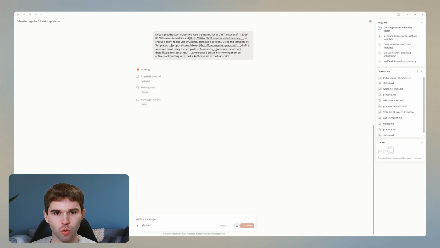And then it's going to read the welcome email template. Then it's going to fill the placeholders and save it as part of the emails.md file. Then it's going to create the status file with the engagement stage set to onboarding, the kickoff date, and the first open items. And then the optional thing it can do is move or copy the transcript into the new client folder. Now that's maybe like 30 seconds of work, fully filed.